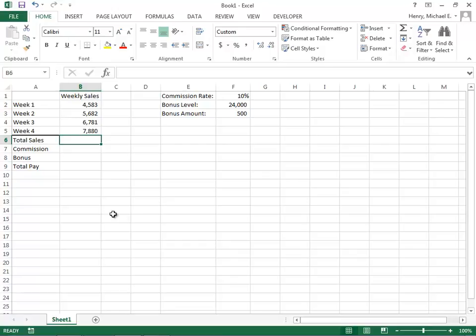So when you first look at this, you go, well, that's a pretty easy one. We need to calculate the total sales. We just need to add these together. Come hit the easy button. That's done. So now we can see that they've sold $24,926. So for their commission, you go, well, that's a pretty easy one too.